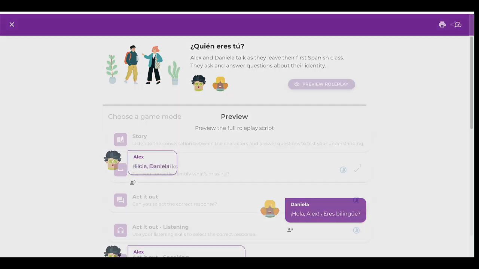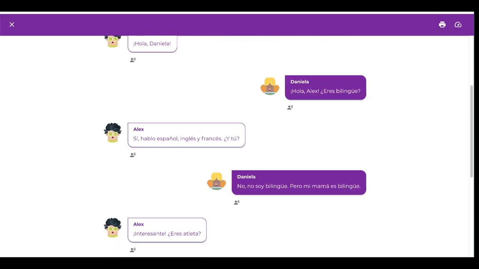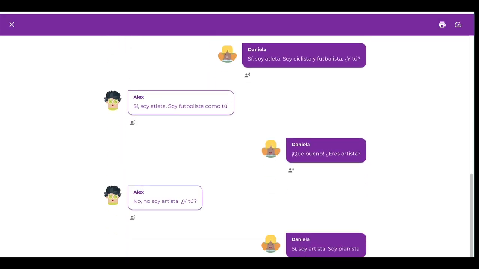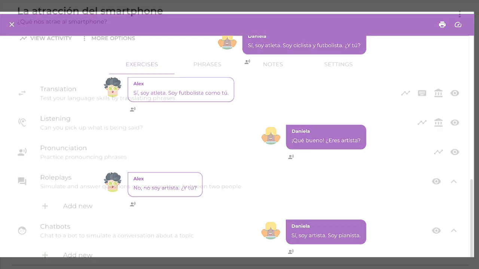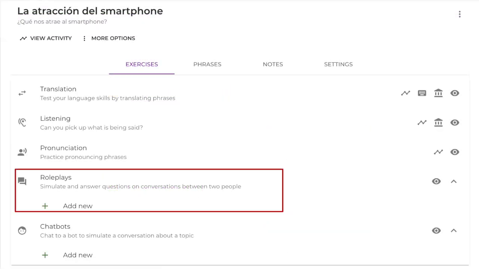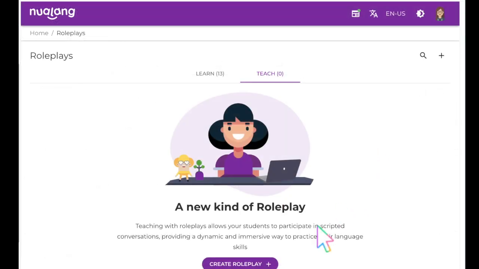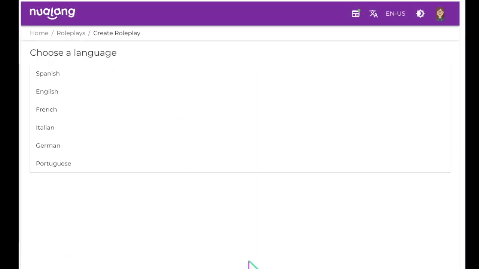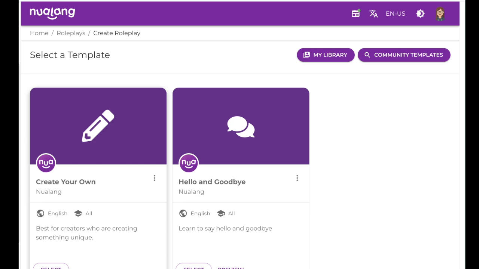A roleplay is a pre-written dialogue between two Nula actors. Teachers can create a standalone roleplay or add a roleplay to a topic in a course. To create a new roleplay, select either the blank template, search from the community template, or use a template from your library.